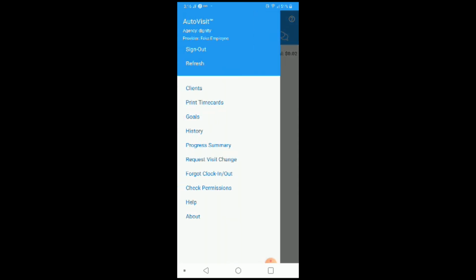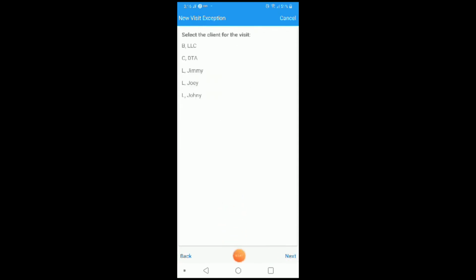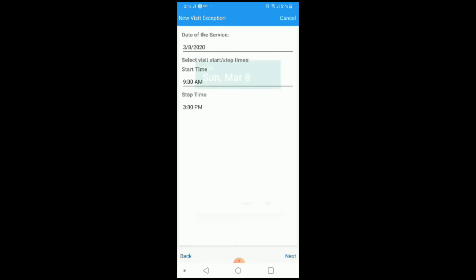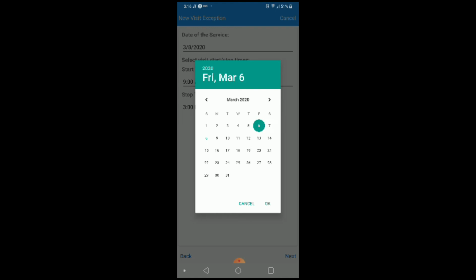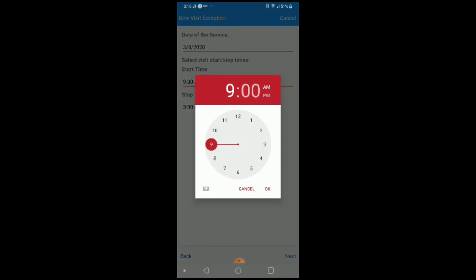And that's only for the same day. Forgot clock in and out: this is a good feature. This is important. You must have your phone running for this, or have AutoVisit. So even if you forget to clock in and out, you can still select an individual and adjust your time. Again, you can't do it for any days prior, or it does depend on your agency. For the same day, let's say you did forget to clock in or out, you can still go ahead and adjust your time.